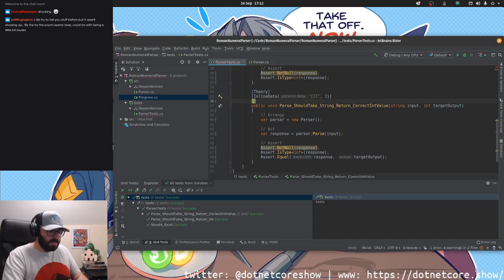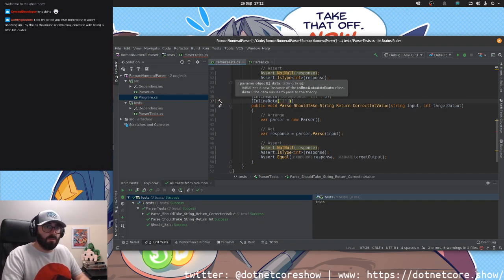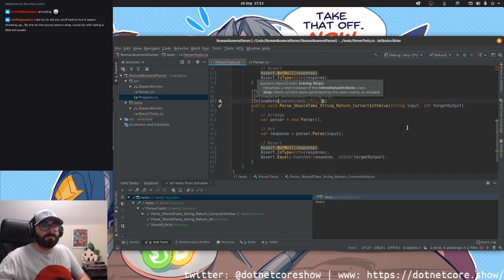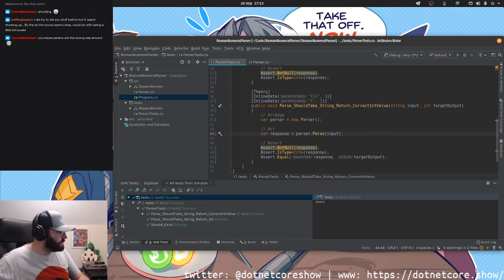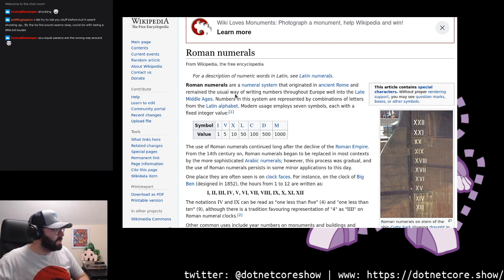Great, right? So let's do another one. InlineData, just to show you what this does. So we're going to say 1, and we want to return 1. Because if we go back to here, we can see that when we give it the symbol I, it has a value of 1, right? And if we look here, 1, 2, 3, 4, 5.